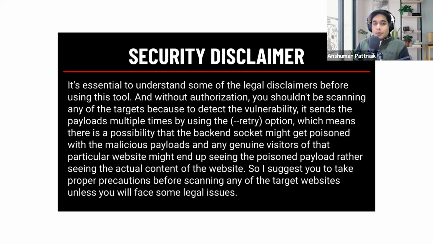So before going for the tool demo, I would like to mention some of the security disclaimer which is really required to understand before using this tool.